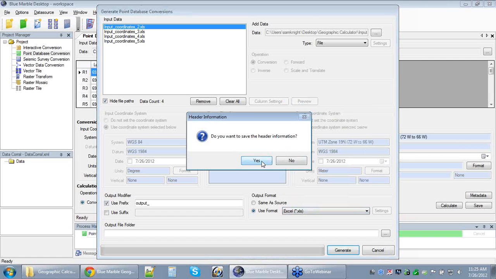I'm going to keep this simple and write these back out as an Excel sheet, and because I am picking Excel, it is going to ask me about those headers, whether or not I want to maintain them in the output, one more time.